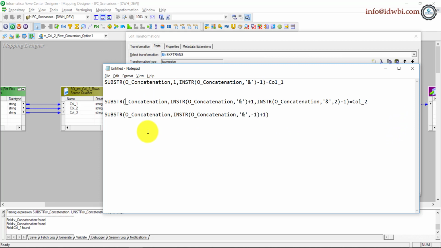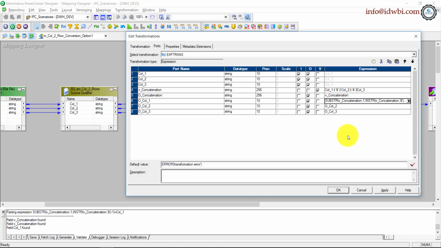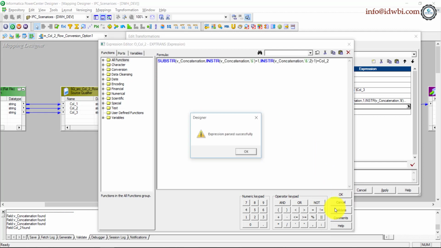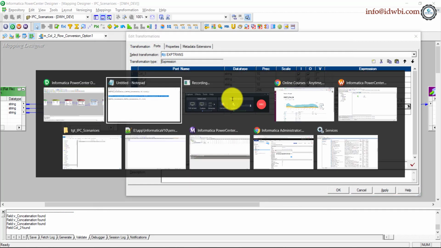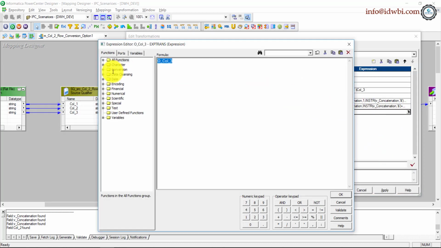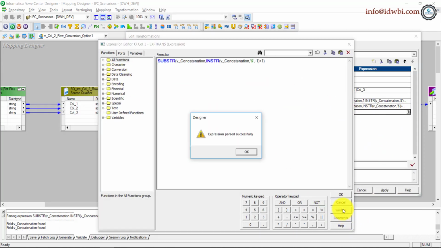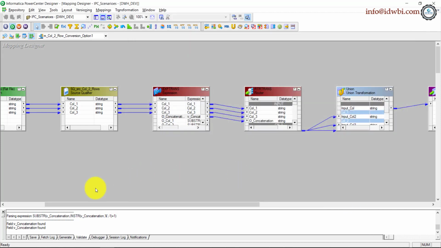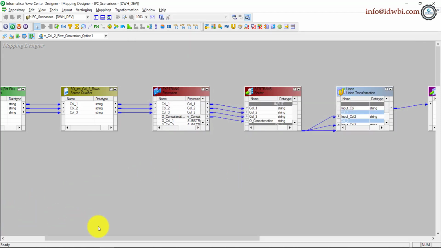Let's do the V underscore here itself. I can do a find and replace, but you know it's only a couple of them. So copy the second one. Okay. Copy the third one. Apply. Okay.